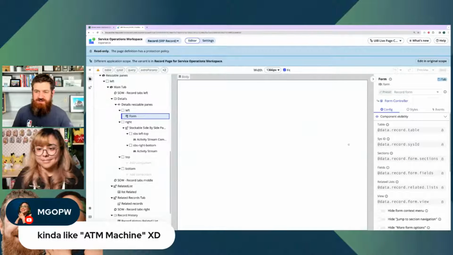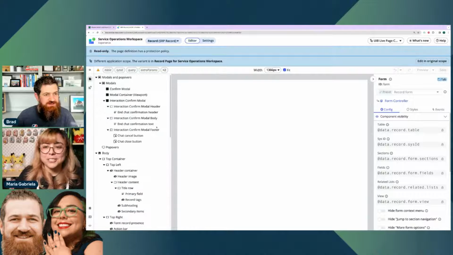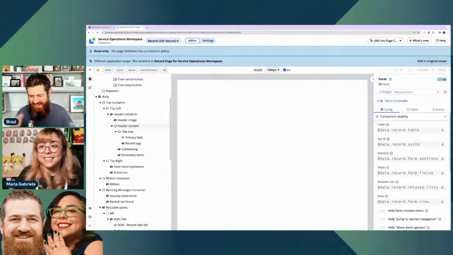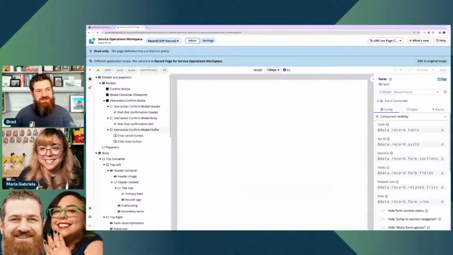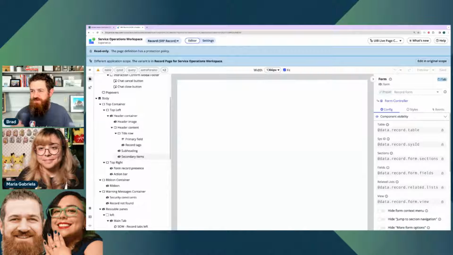So I'll stop. Gabby, do you have anything to add or questions there? No, I've mostly been trolling the chat. Nice. I love how it's an SRP record, though. Standard record page record. Yeah. So SRP is a term that we use a lot internally, so we can all know the difference between SOW record and SRP record. See, I just likened it to an ATM machine. There you go.